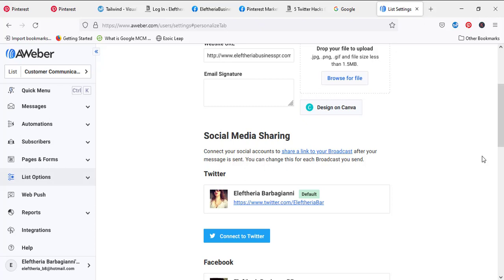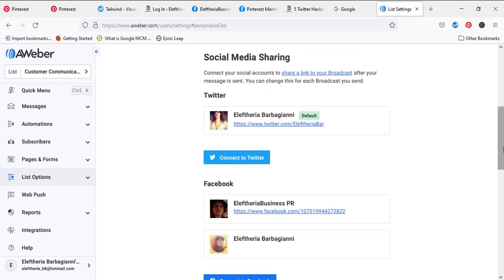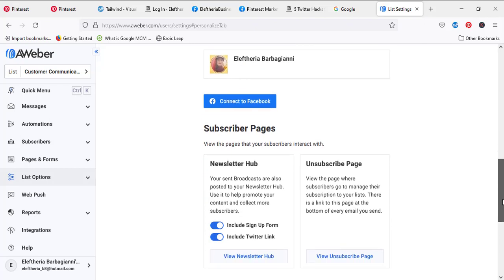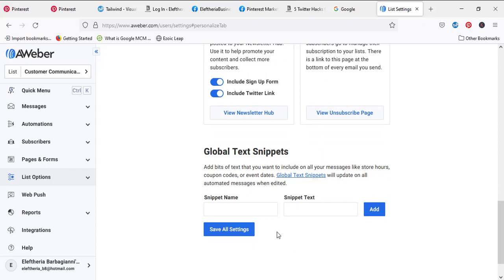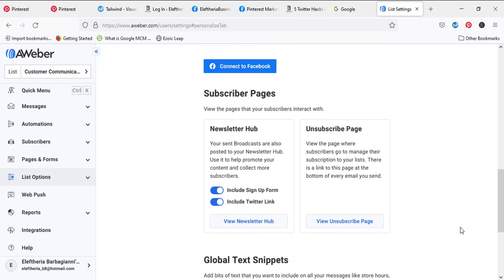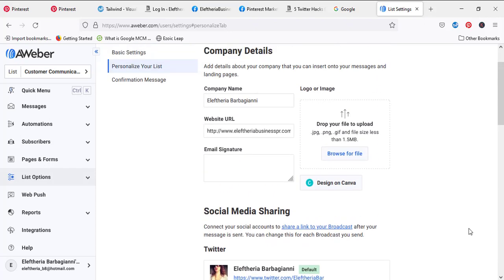So when your subscribers receive the email, they can check it out and follow you and connect with you on the social media. Then you have the subscriber page, the sign up forms, and you have them ready. So make sure you have all the settings, and then you save. So this is really pretty straightforward.